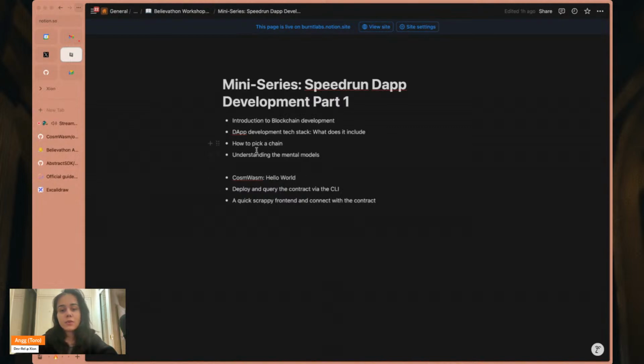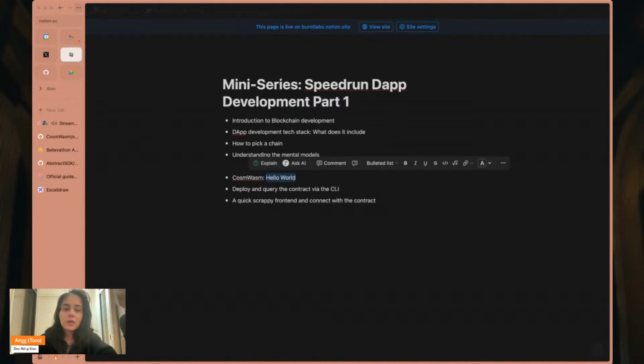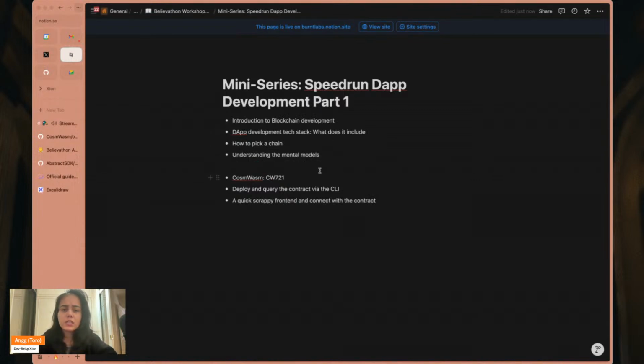Then towards the end, we'll be going over a quick Hello World Cosmwasm smart contract. We are not really writing the Cosmwasm smart contract from scratch. That'll be for a different workshop in this series, tomorrow. But for now, we'll just be using the CW721 template smart contract and we'll be deploying that. We'll be querying it via the CLI, and we'll try to put together a quick front end if the time allows us. If not, we'll just continue it over to tomorrow.